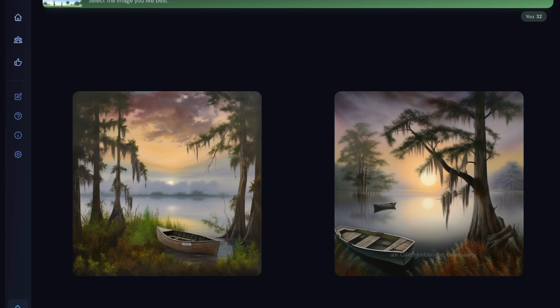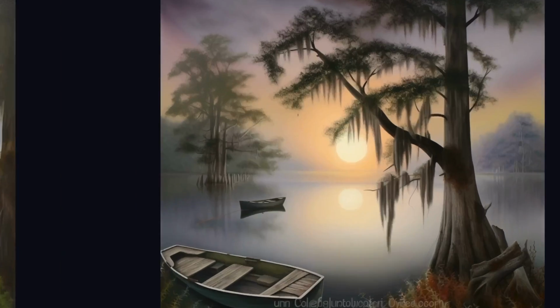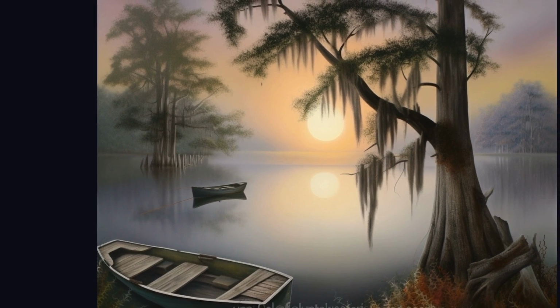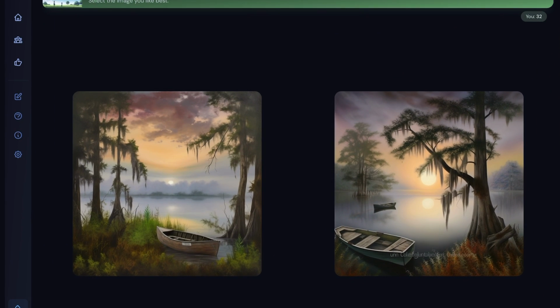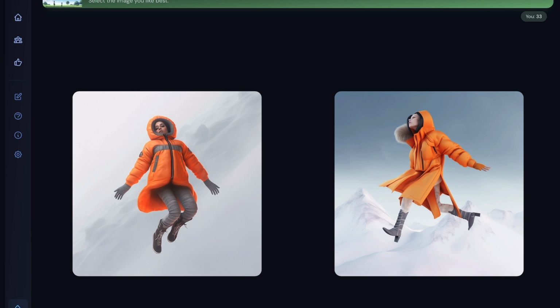Also in this case, I prefer the right one. It's clearer, it's much nicer painted, but this is personal taste. So we'll just pick this one.